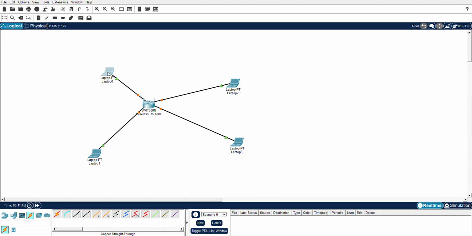After connecting, we'll request an IP address. An IP address is just a numerical label that is given to a device for it to communicate within a network. For this device to be able to communicate with this, it will require what? An IP address.